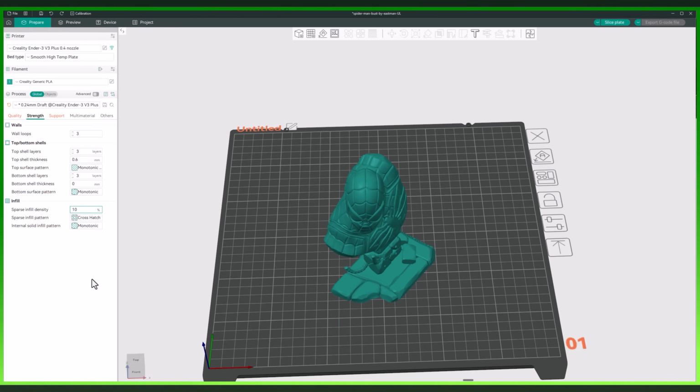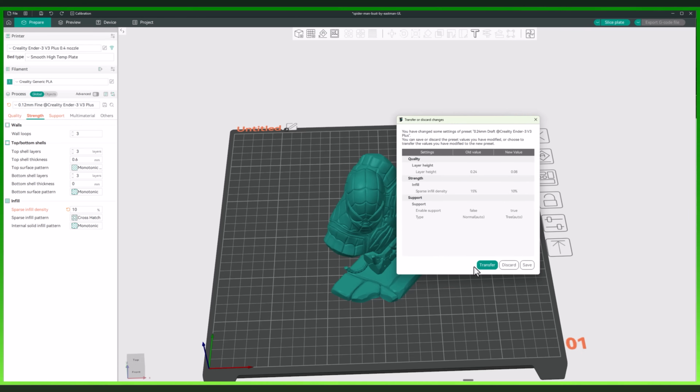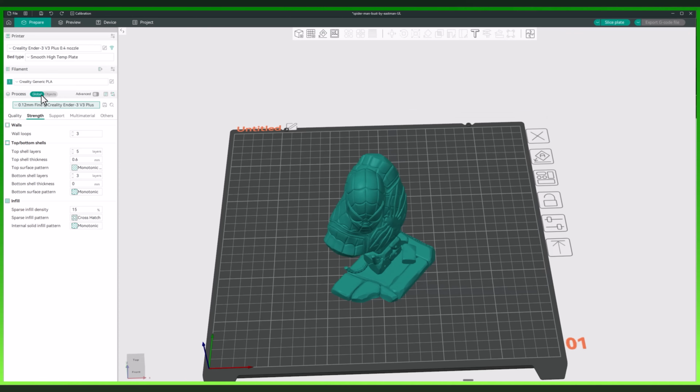Now, let's talk speed. Orca Slicer gives you presets that balance speed and quality. If you're new, I recommend sticking to the default profiles for now. They're really well tuned, but if you're really curious, you can click through the tabs to see what changes when you switch from a standard to a draft or a high quality profile.